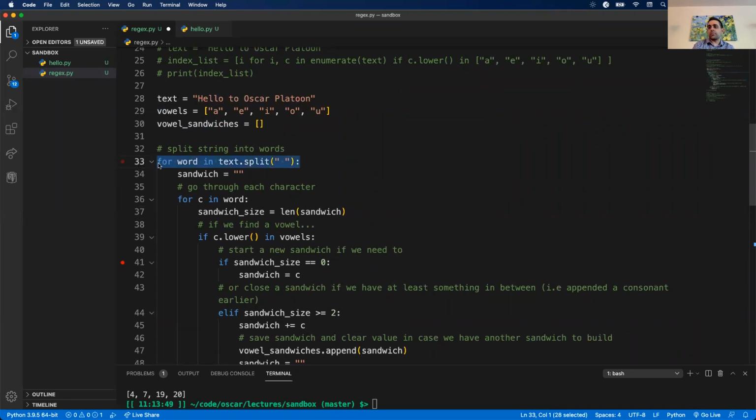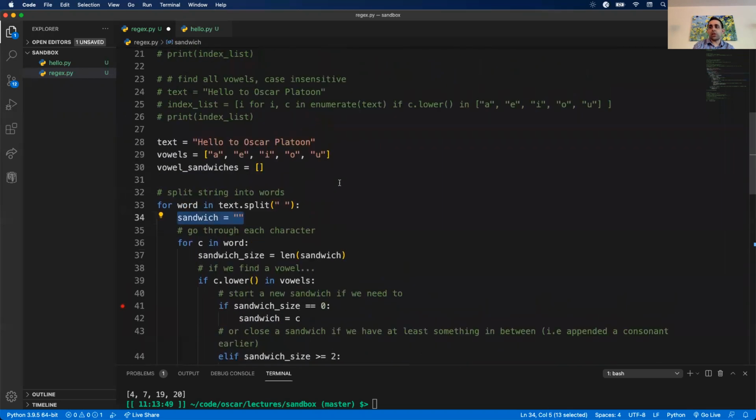But yeah, so I'm going to split my string on spaces, which means I'm going to get the words. So it's going to create an array of each word without the spaces, and I'm going to loop over that array to get each word. I'm going to create a local variable called sandwich. That's going to keep track of the sandwich I'm trying to build for each word.